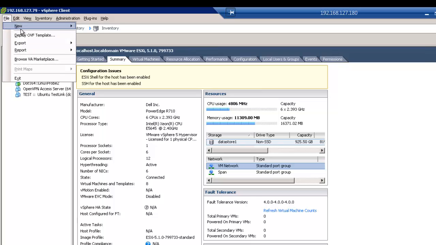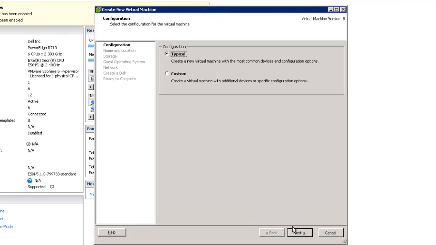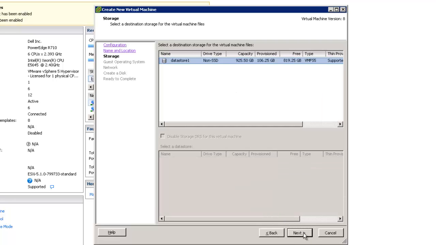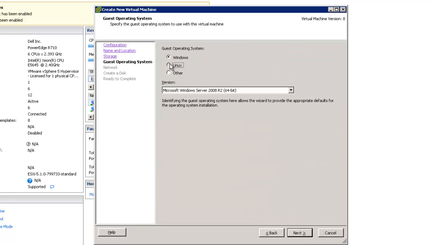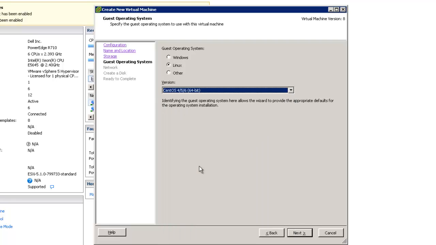So just go for a new virtual machine. This typical is fine. Give it a name. Select the Datastore, select an operating system. Now it's based on a FreeBSD CentOS kernel, so just select CentOS 64-bit.